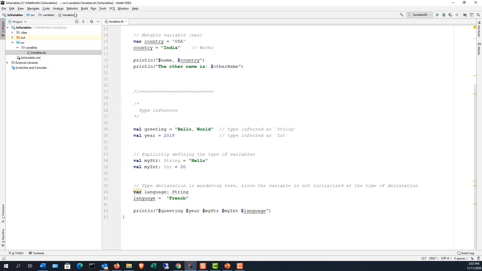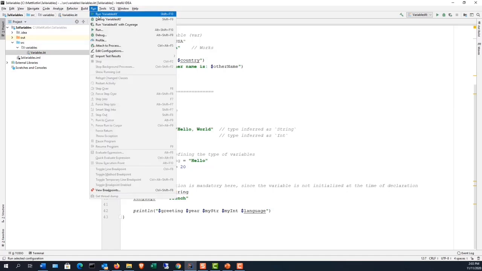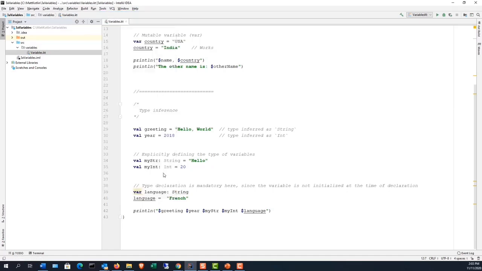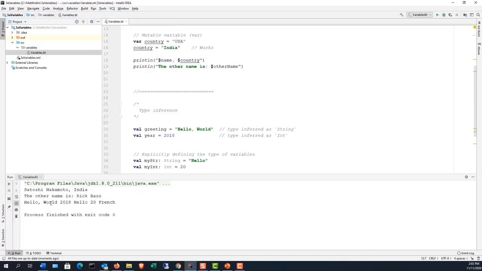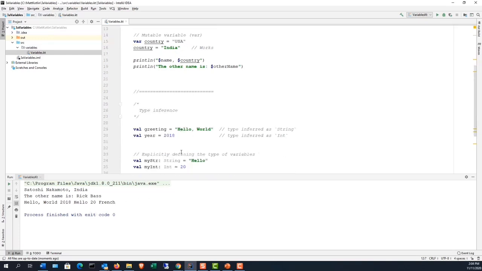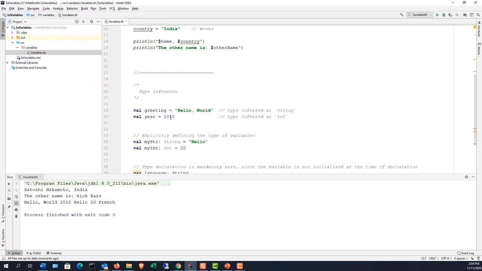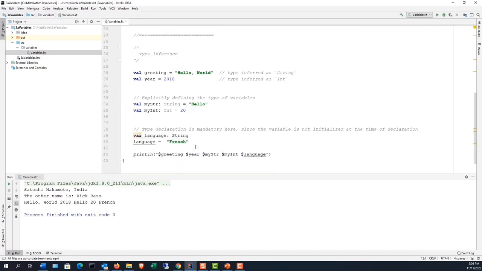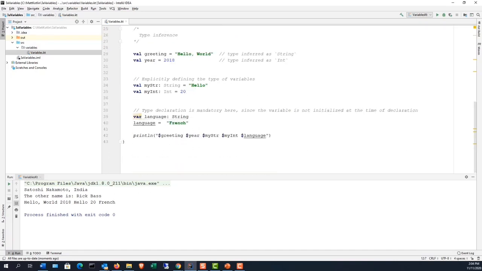So what I'm going to do here is just go to run, and we're going to run variables kt. Let it compile. And we can see here we have output Satoshi Nakamoto. We have output the updated value of country. We have output other name Rick Bass. And we have output the hello world. The int 2018. We have output hello 20 and our language French. In our next video, we're going to look at arrays.